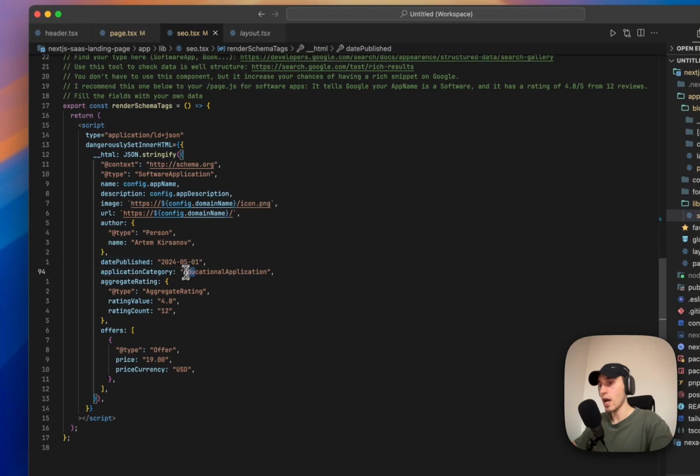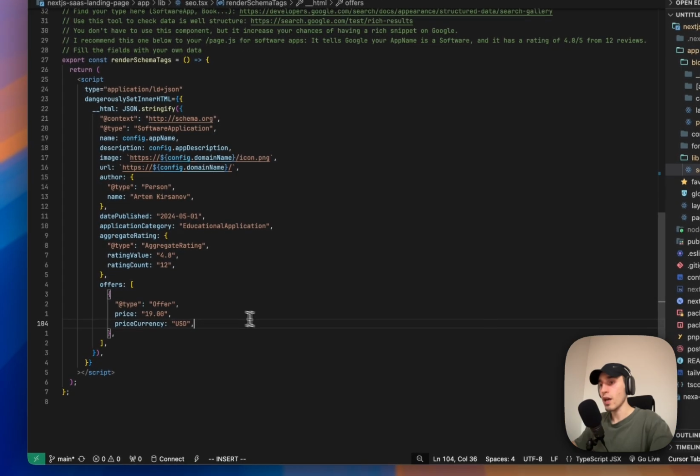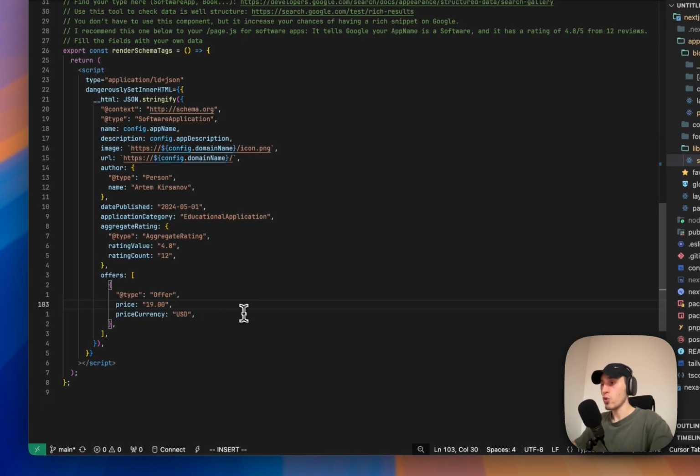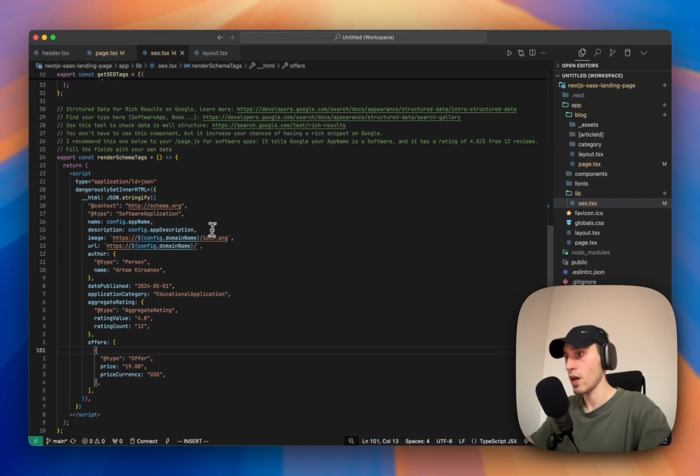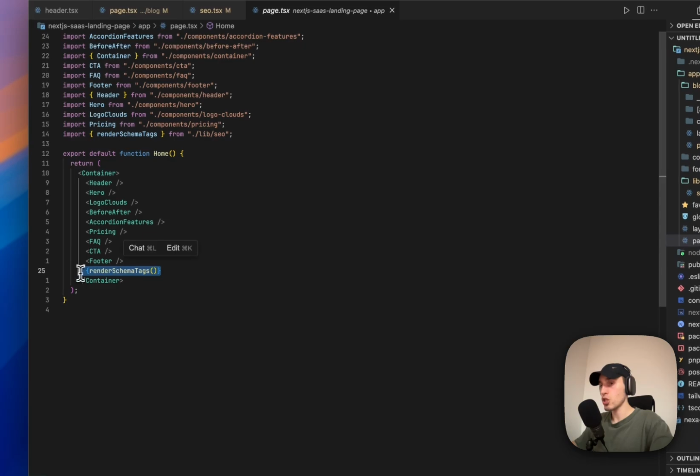Here we have an educational application, a rating, a rating count, and the offer you see here. So for some users, it might show the actual offer that our site provides, such as the unlimited plan or something. You can add it and change it for your own project. This is nice to have. Usually I just go to the root page, import this function, and add it below my footer. So it will be added to the root page of my site. This is good.